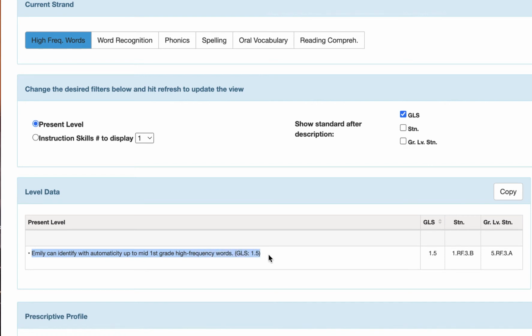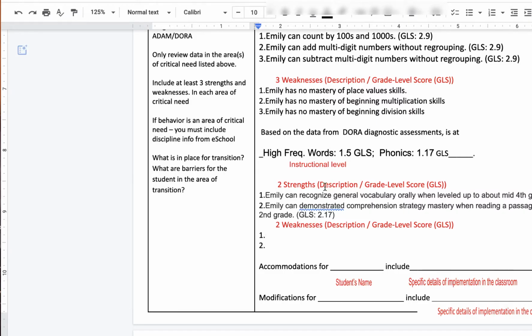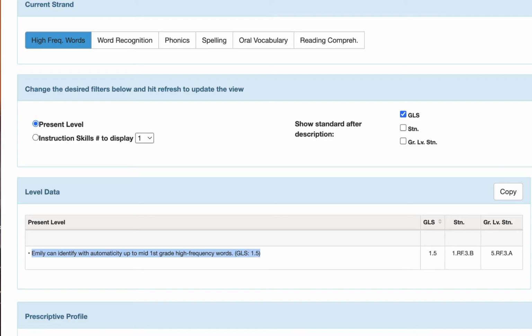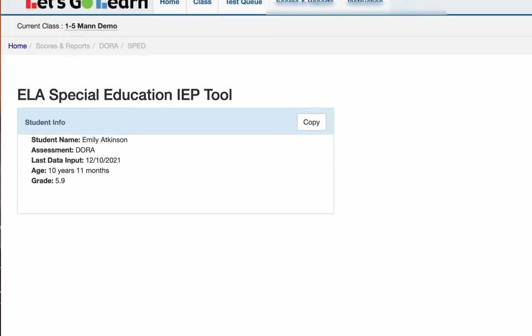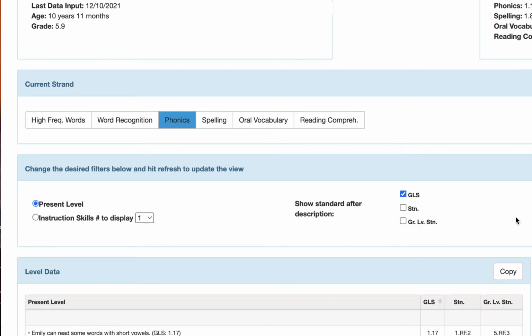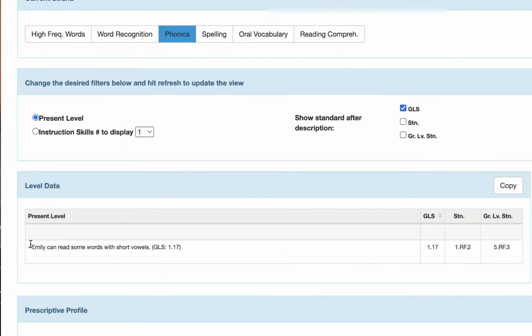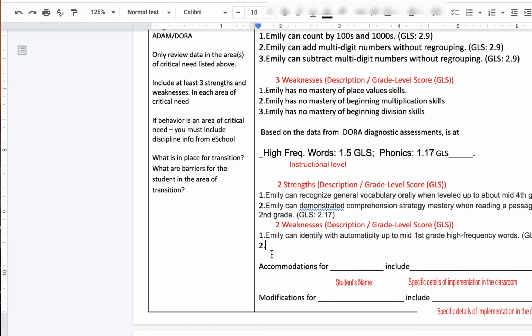Okay, that's a present level, but that's also a little bit of weakness because it's a little low. So we'll go ahead and put that in there. And then we'll do the same thing for phonics. Phonics, refresh. Okay, Emily can read some words with short vowels, right? So it's a low 1st grade. Okay, so that's good to know. So again, that's considered a weakness. Okay, boom. So I got all that.